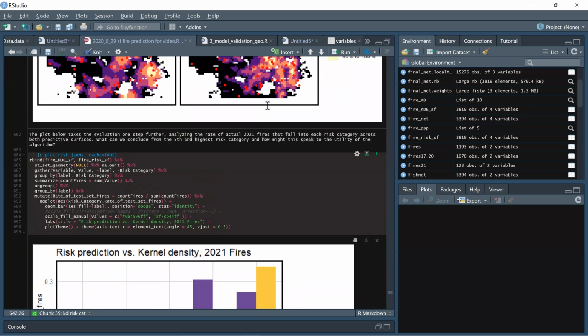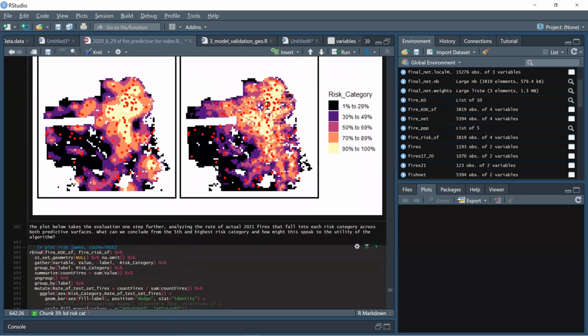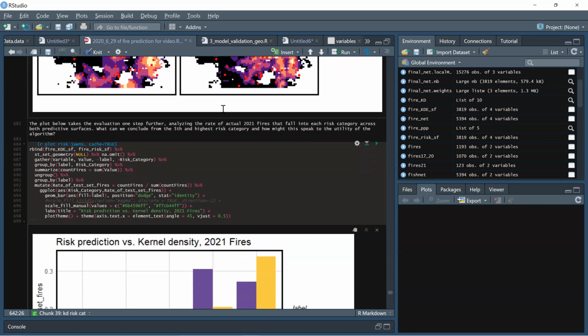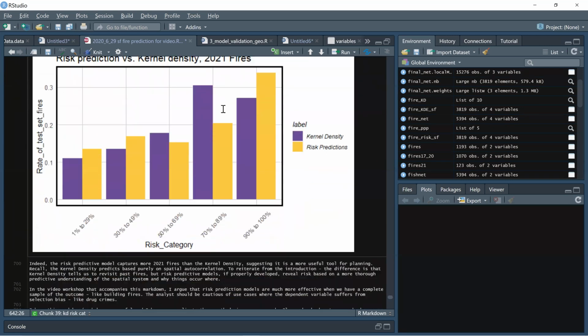And again, it's because including our exposure variables highlights some of these areas outside of the main hotspot that have a higher latent risk for fires, which is to say, despite the fact that fires have not occurred there, there's still risk for fires. And that brings us to the end of the workshop.